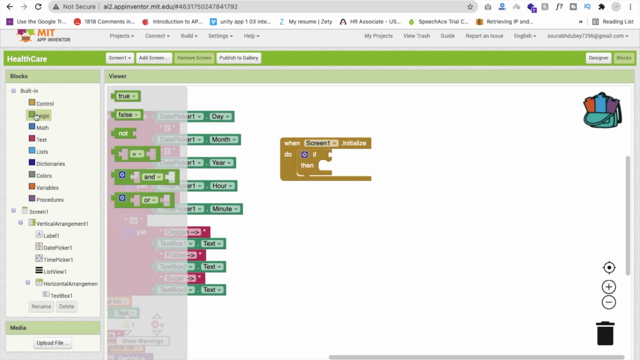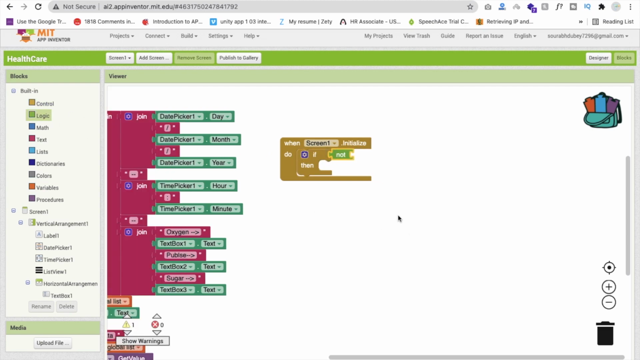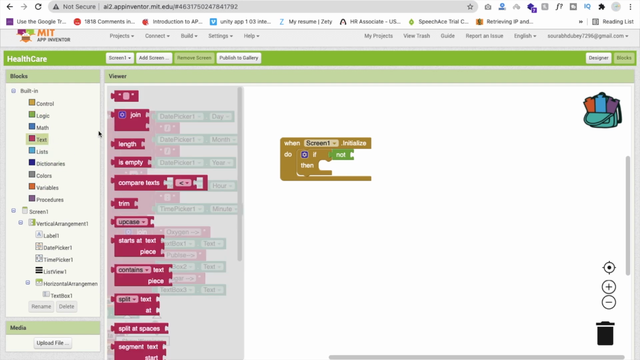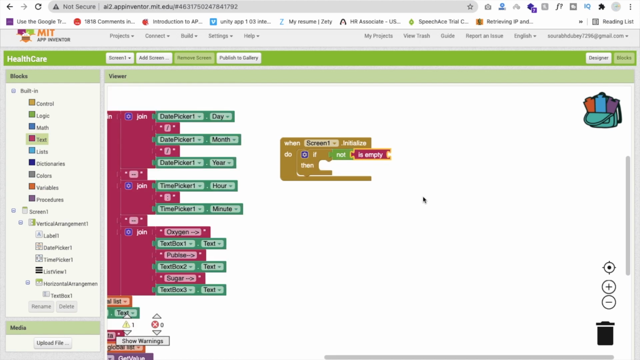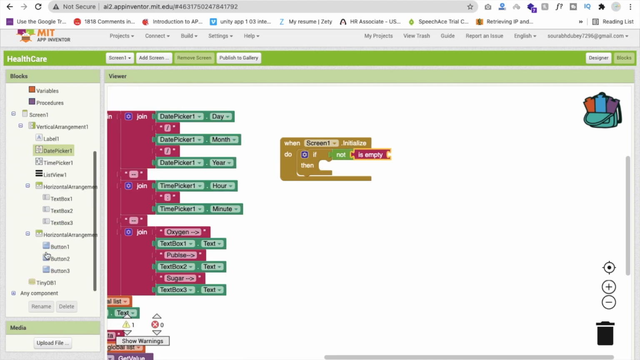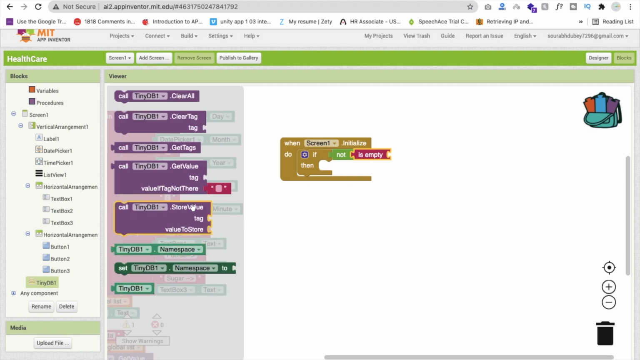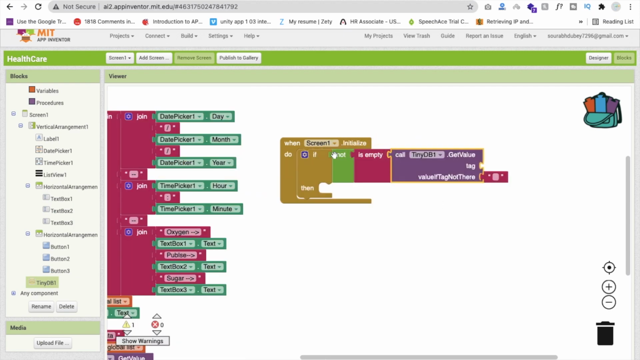So if the tag is not empty, you will find is not empty, and what is not empty is our tag, and you will find call get value. If it's not empty, then we will fetch that data. What is data? Data is a tag, okay. You can change that tag name, but make sure that we have only one tag, its name is data. Now if the data is not empty, then we will fetch the data.